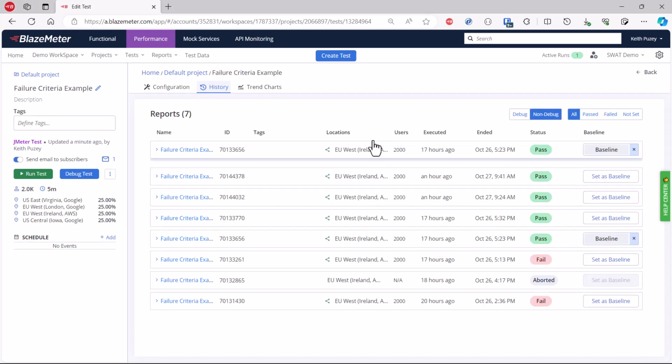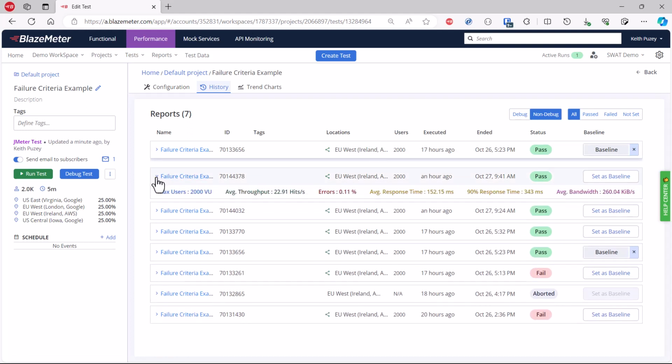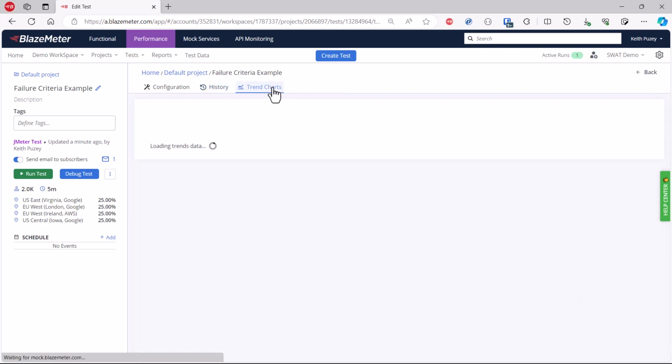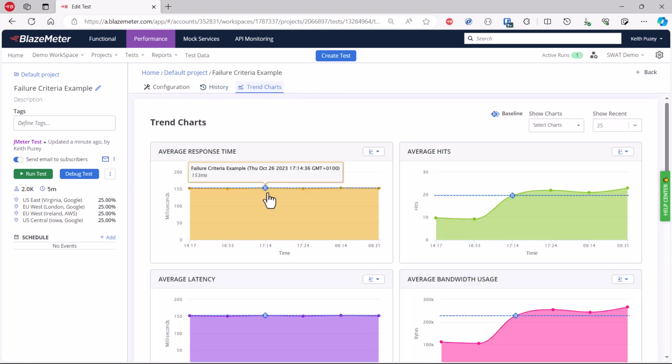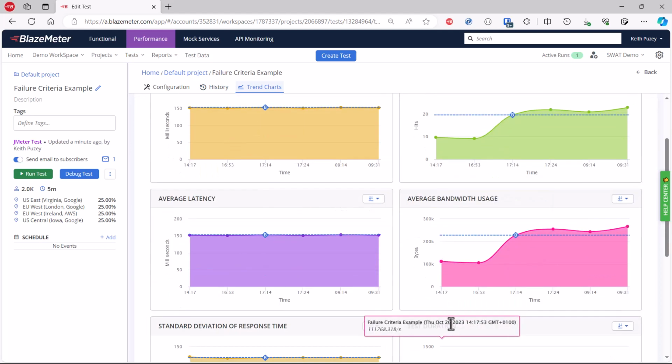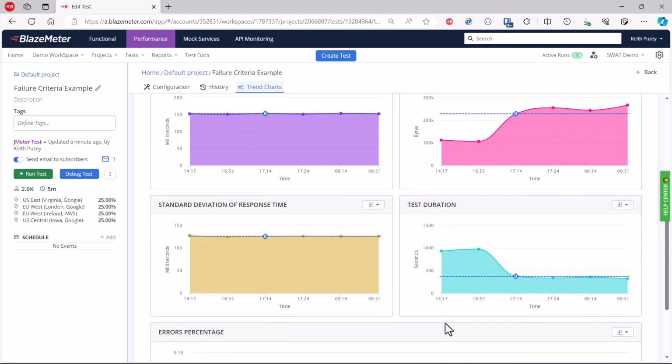The first thing we see is the history of this test. So here you can see the previous runs of this particular test we're looking at. We can look at a high-level summary of those tests. And you can also see that we've actually defined one of these tests as a baseline, and we'll show you how we use that shortly. If we look at the trend chart, again, we can see where the baseline is for these tests, but it shows you how this test has performed over time. And we're now going to show you how we can go and set our failure criteria.